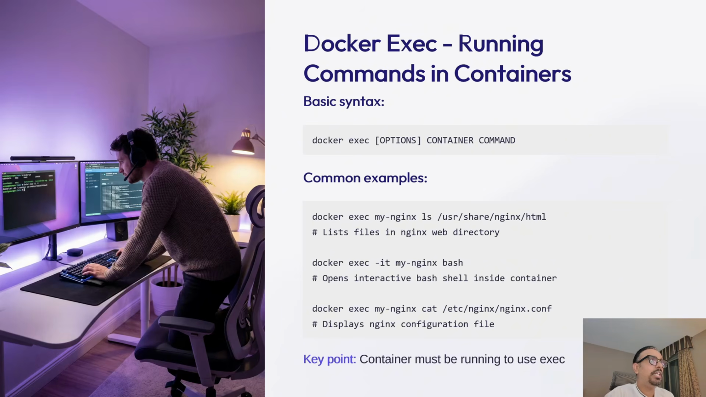Now, once you have the container running, you often need to execute commands inside it. That's where docker exec comes into the picture. The syntax is straightforward. You just say docker exec followed by the container name or the container ID. Once you do that, it is going to take you inside the container.